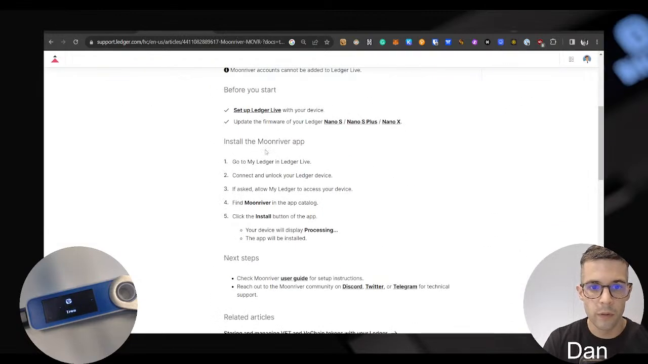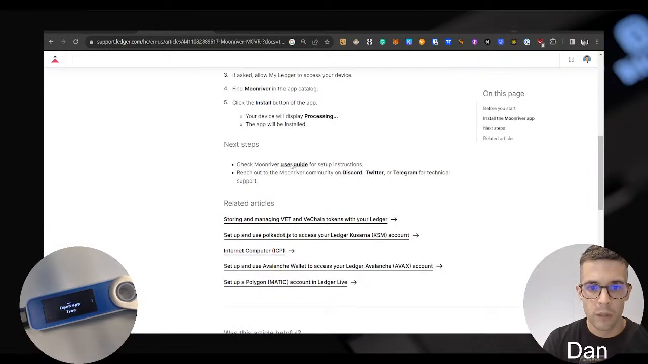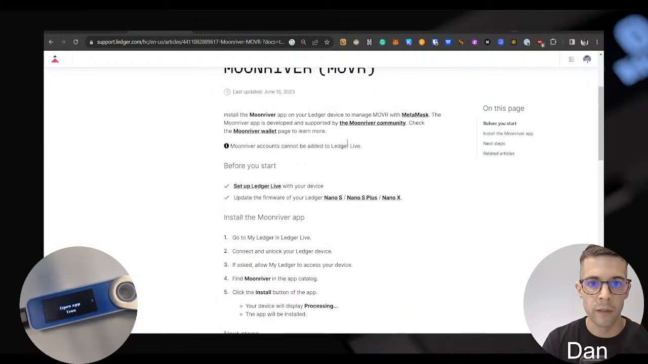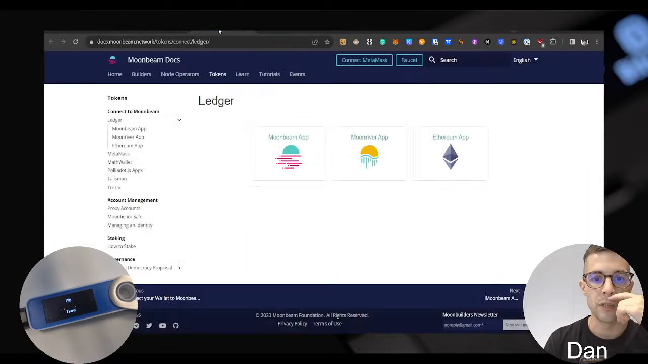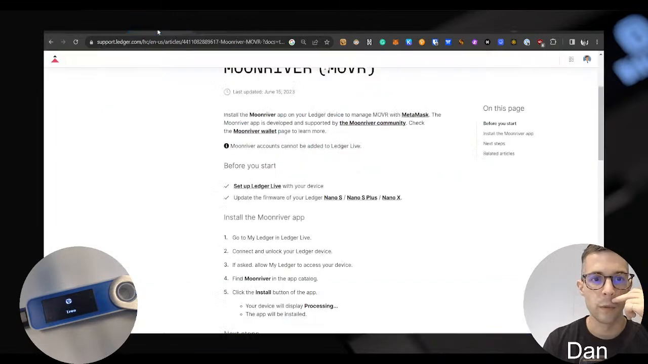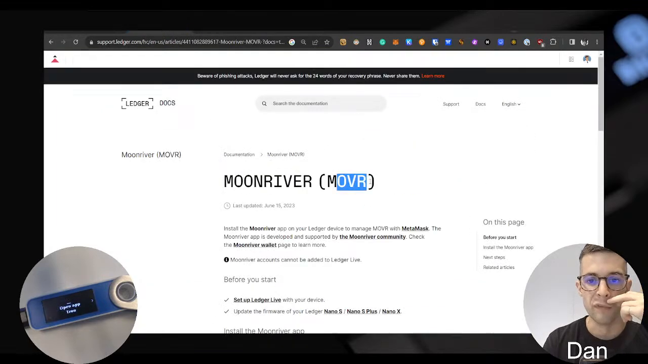Let me see. Install Moonriver. No, so it's not supported for staking yet in Ledger Live. You have to use a third-party wallet. But no, the answer is no, unfortunately, not yet. At least we don't support Moonriver staking in Ledger Live. But you can probably stake your, what's the name of the coin? Your Moonriver coins via a third-party wallet, probably MetaMask.